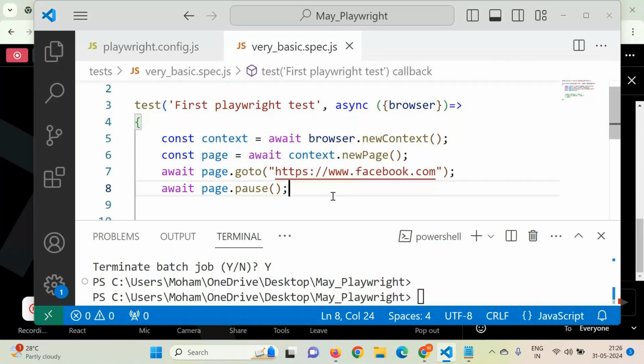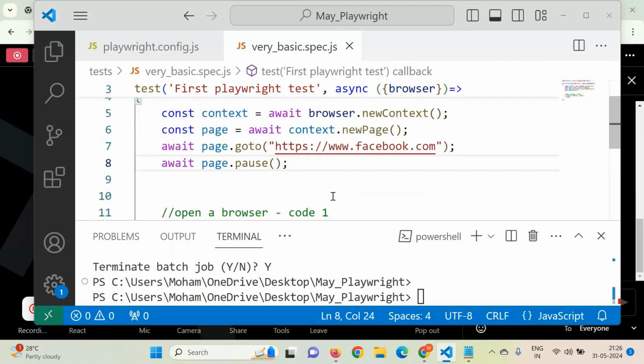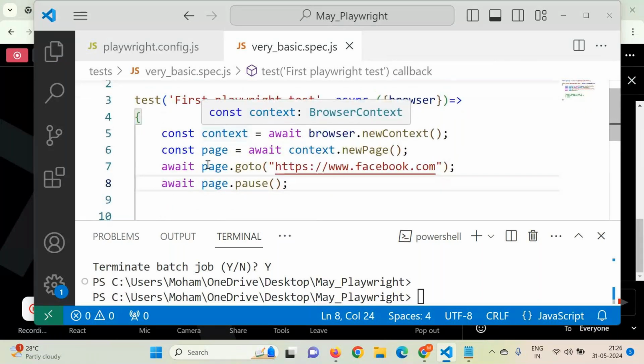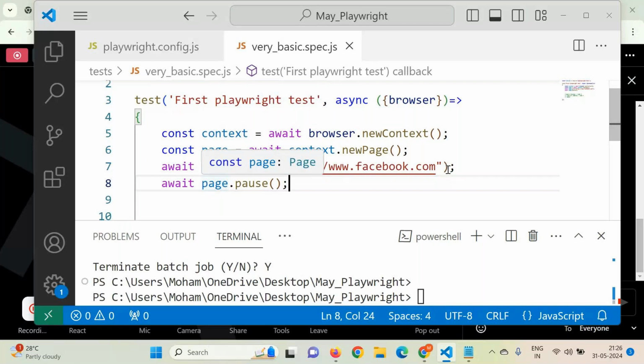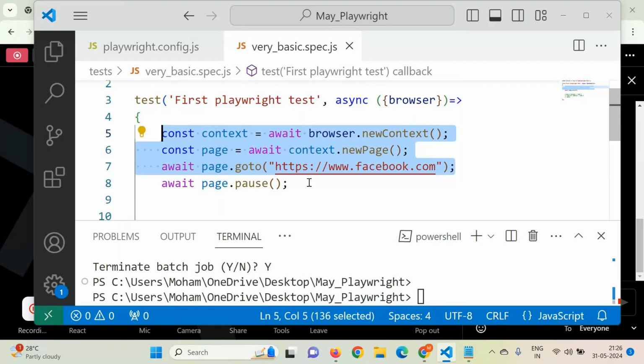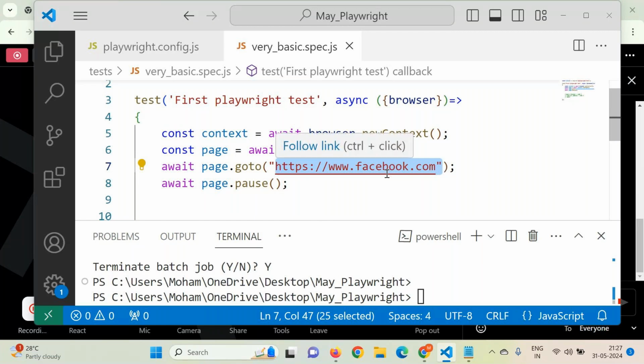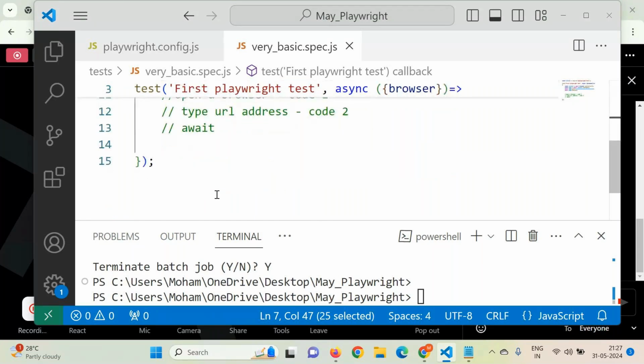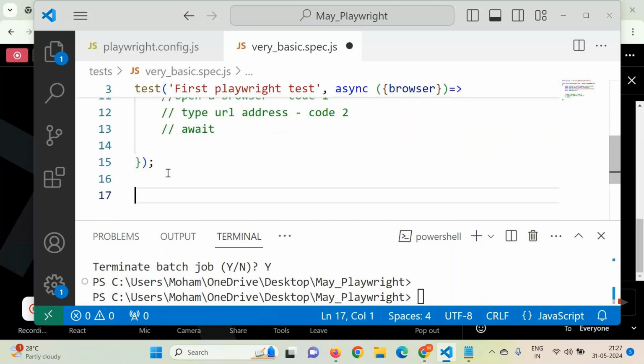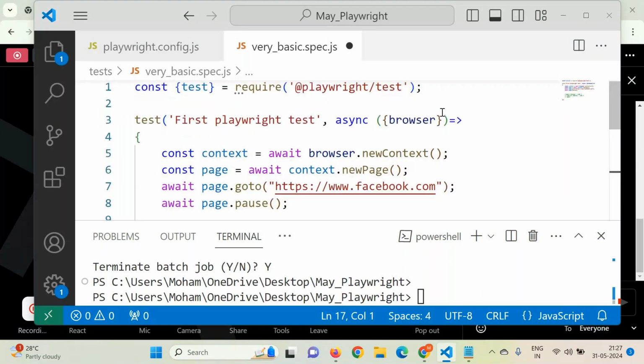Okay, so we have written basically three lines: to open the browser, to type a URL and to load this URL, with a pause. It will be very nice if we can do it in one line, correct? That we can also do. Playwright has that feature of doing it in one line. How? I will tell.